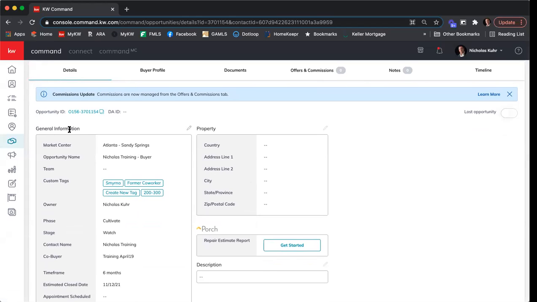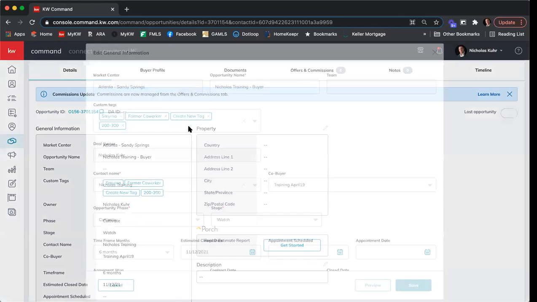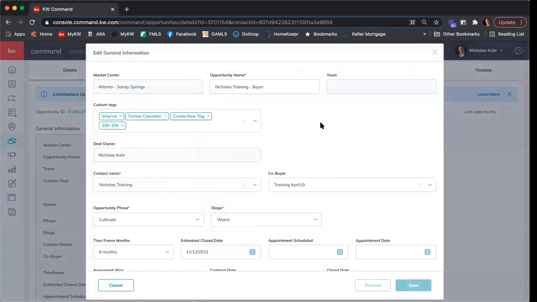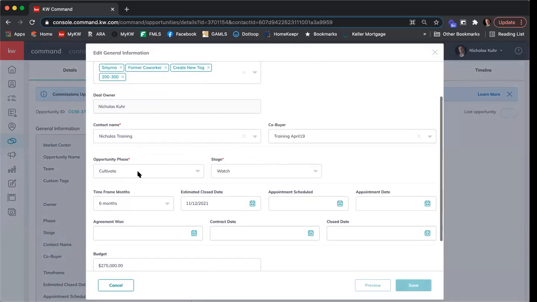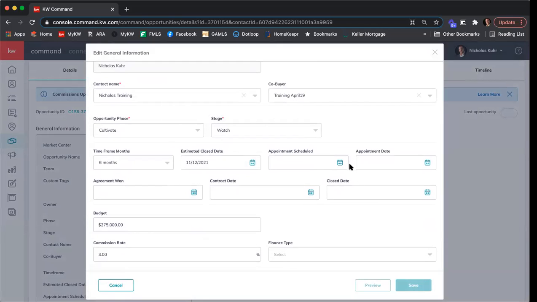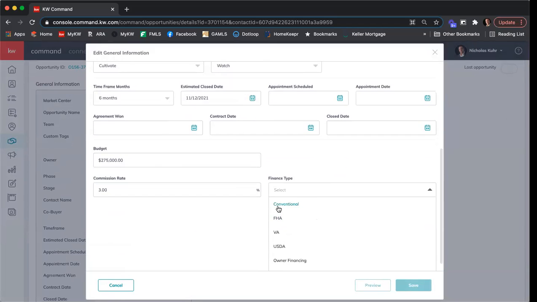Up here, you'll see our general information, and to the right of that, there's a pencil icon. Anytime you see this pencil icon in Command, that lets you know that you have the ability to edit, which is really helpful. So as you're going through the sales process with this person, you can click on the pencil here, and you can come back and make any edits that you want. So if I needed to make any edits to the people involved in this transaction, to the phase or stage, I could do that here. If I've gone ahead and scheduled that appointment, I can add that information in here. I can add information about their loan type.